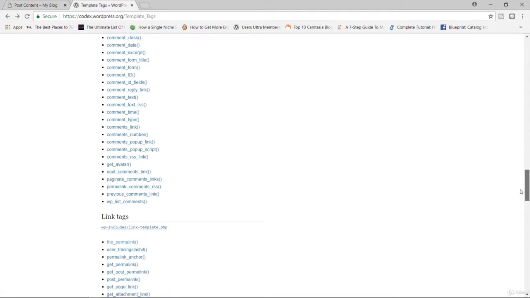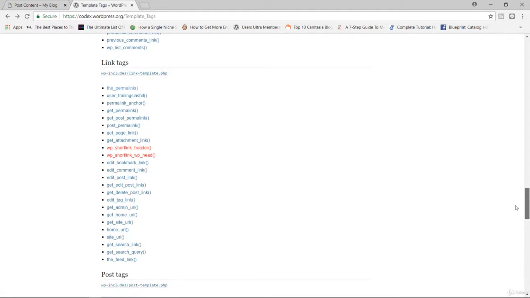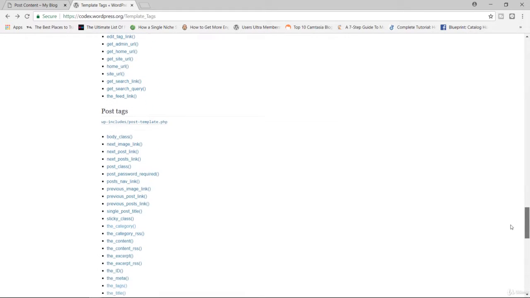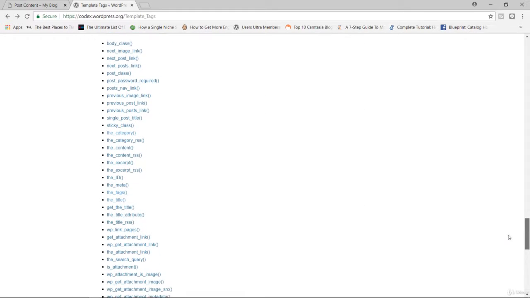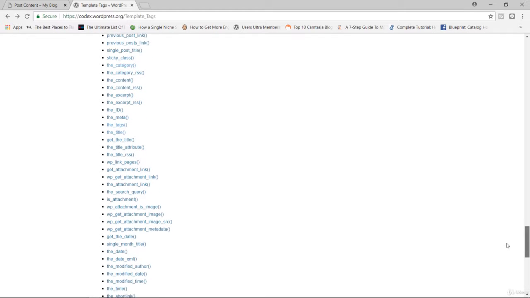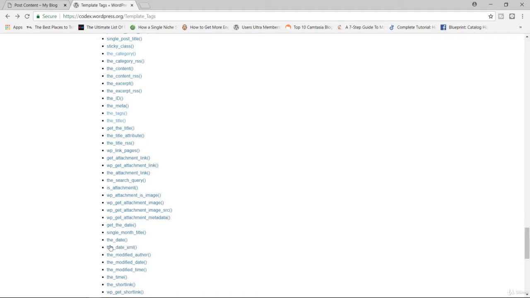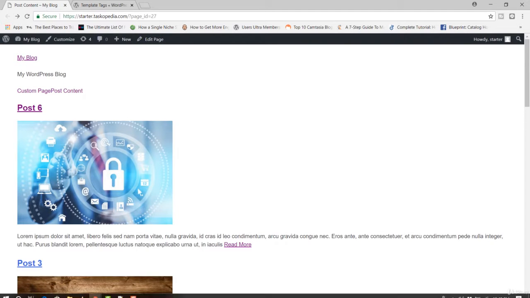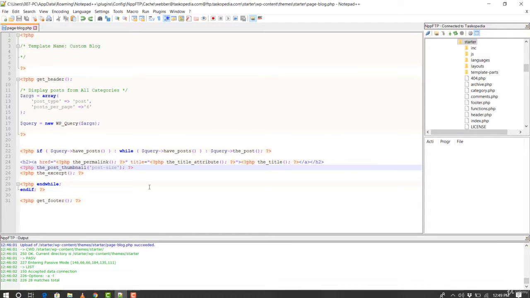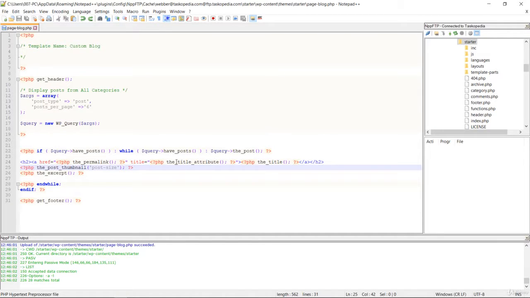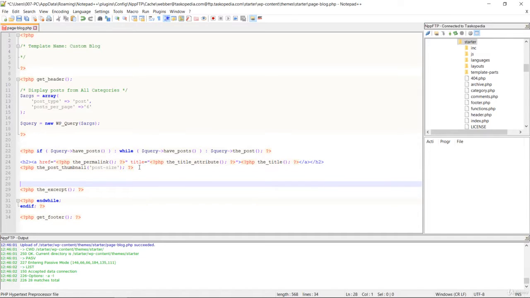And then finally, the date. I don't think we have that over here. I don't see it. Anyway, oh, here it is, the underscore date, it's right here. So those are the three tags we're going to use to display different kinds of information for our post. So let's go to our template. First things first, just after the thumbnail, let's go ahead and create some space.